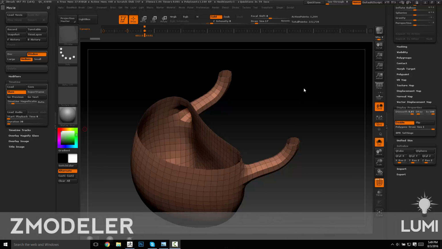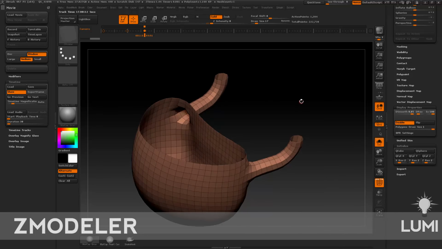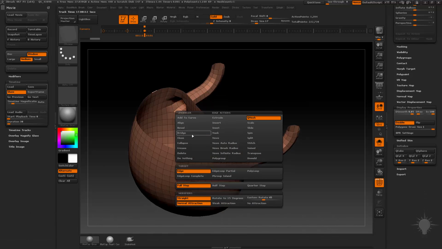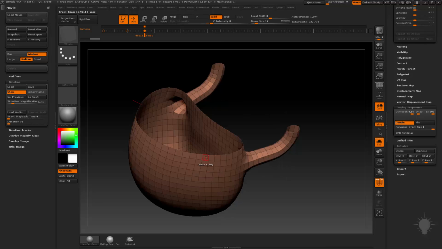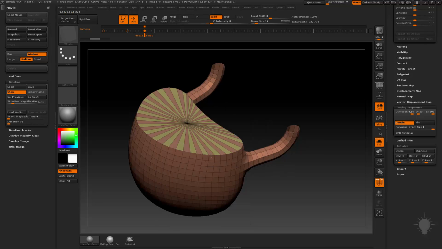All right, let's get into a little bit of ZModeler here. For ZModeler, it's going to be BZM. I have it under Alt-Q. And if you hover over an edge, you can see that we can go to close. If you do close a concave hole, it's just going to fill it with a bunch of stuff. I'm going to do close convex hole, and that'll just do that.